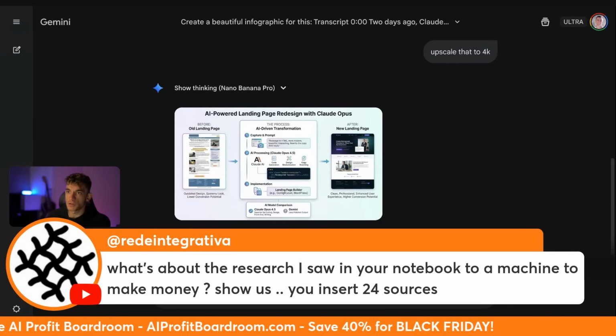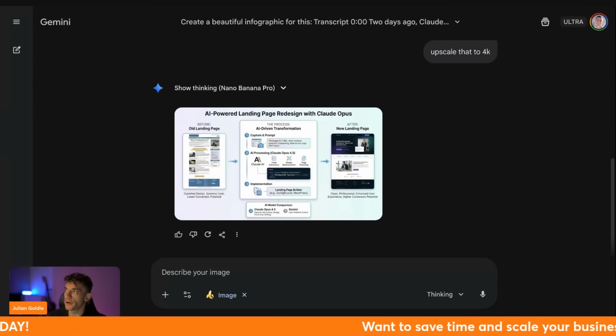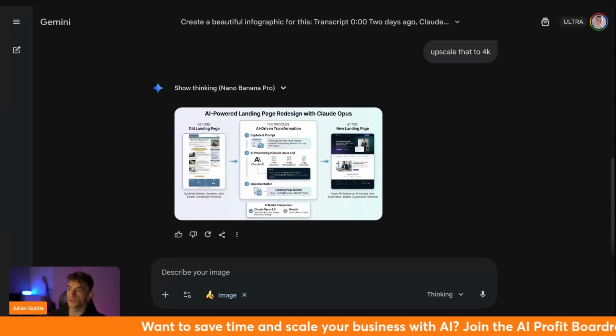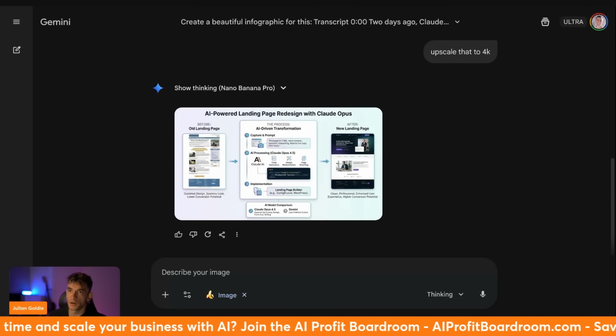What about the research you saw in your notebook to a machine? Yeah, so basically whatever you want to create a tool about, right? You just go to create new notebook and then you plug in whatever you want here, right? So for example here, you can plug in the sources, the information, copy text, etc. And then you can start using this right here, right? And that's basically how it works.